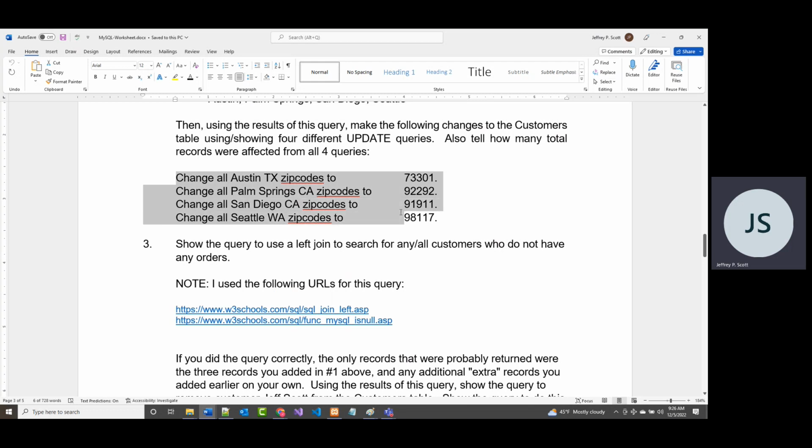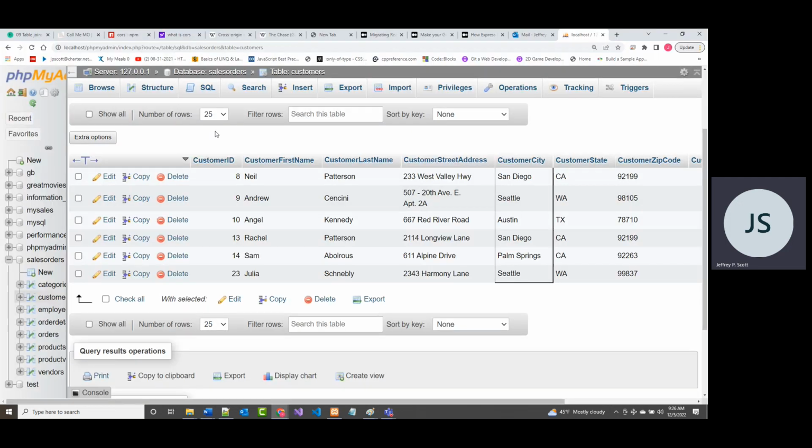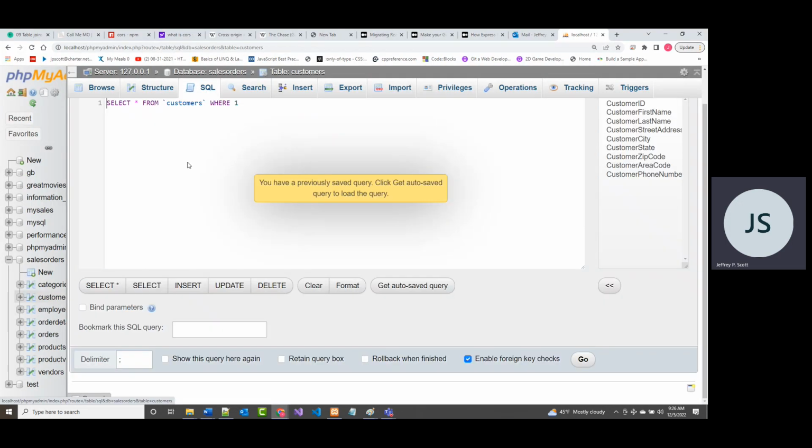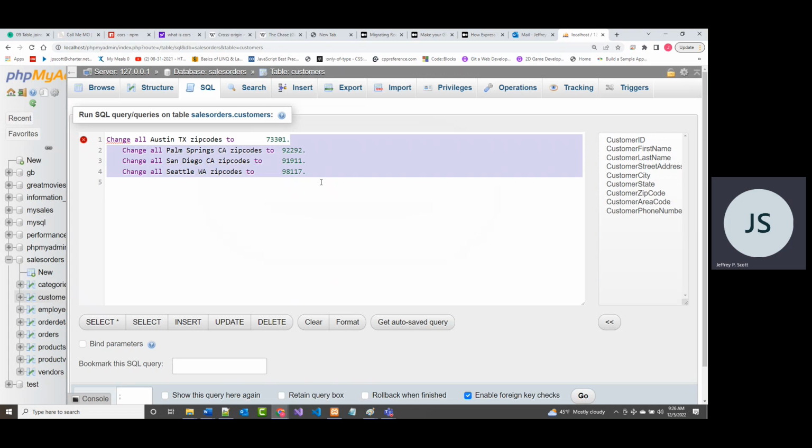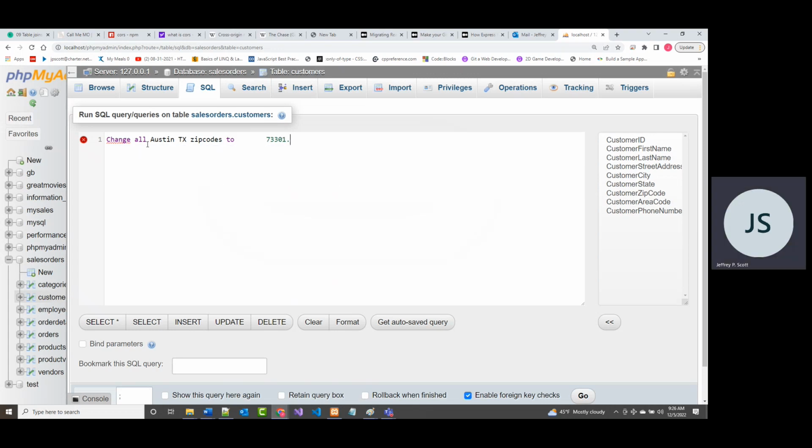Now, again, I'm going to steal this. Just copy it right now and go back into here. Go to SQL, get rid of this. I'm going to put in this. It's going to give me some errors. I don't care. So I want to change Austin, Texas zip codes to 73301. How do I do that? Well, all of these are going to be the same. I'm going to say update customers.